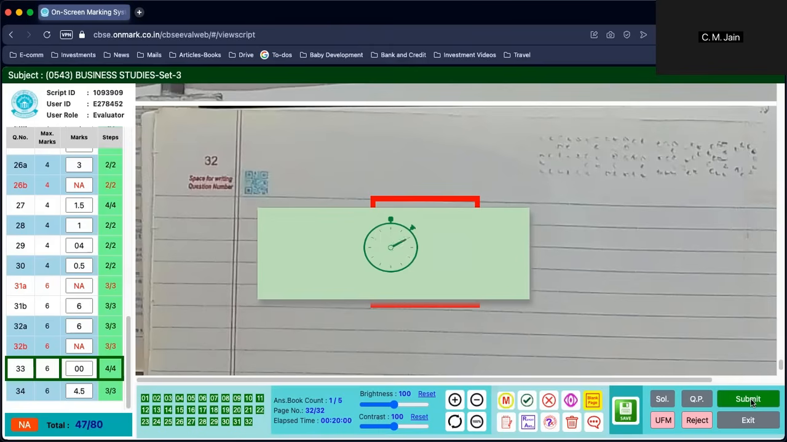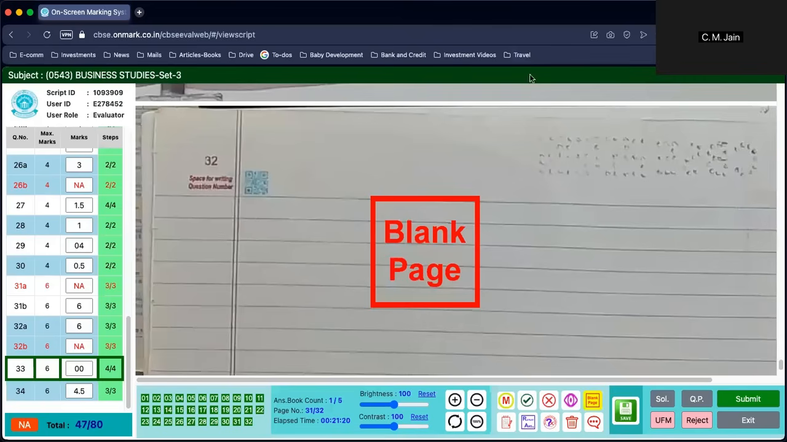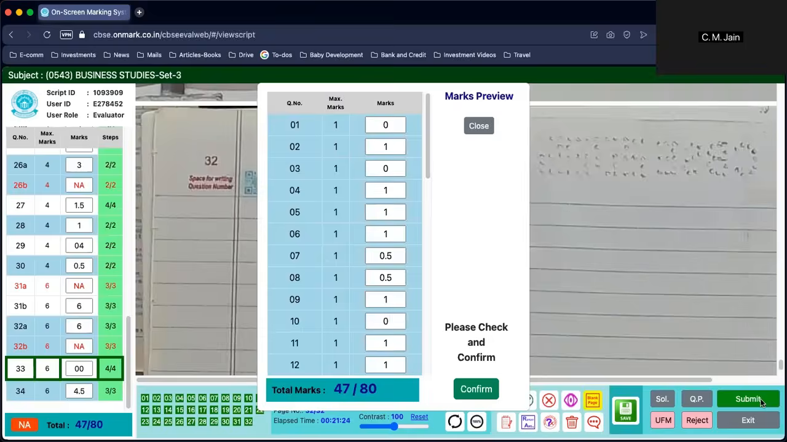It is saving the sheet right now, saving the checking right now. Taking some time. Probably the internet is slow or the server is busy. After this, we will click on submit. Now the saving is completed. So I click on submit.